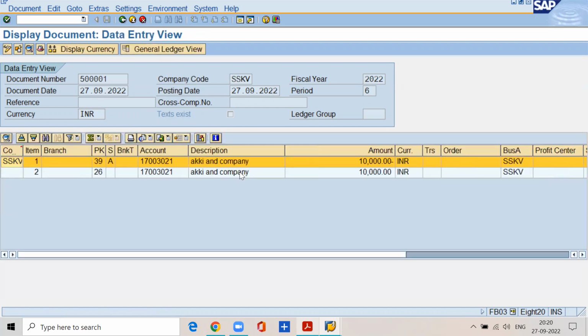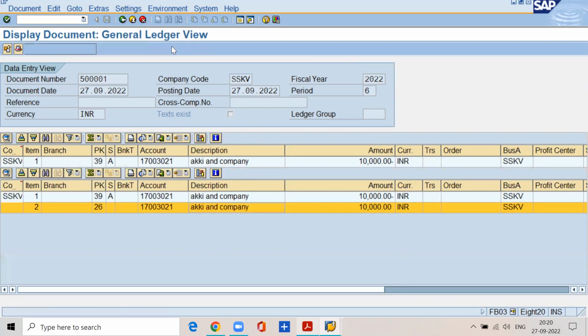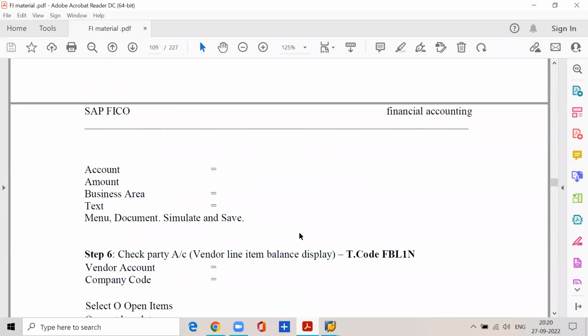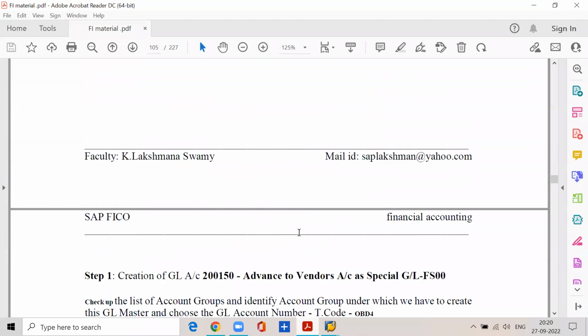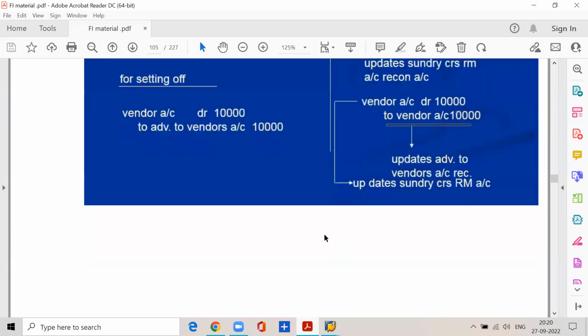Similarly, right? Vendor account is debited towards the invoice. Invoice means normal business transaction. For normal business transaction, the normal reconciliation account is updated. Right? See here, sundry creditors. So the entry that is posted in SAP is vendor account to vendor. So this vendor debit will update sundry creditors account. This vendor credit will update advances to vendors account.